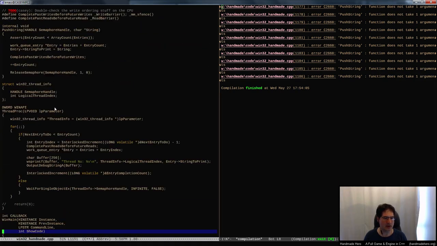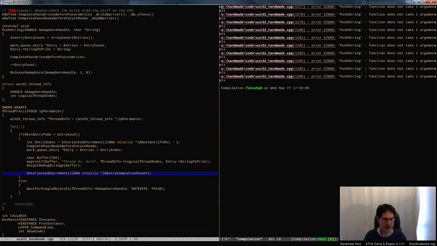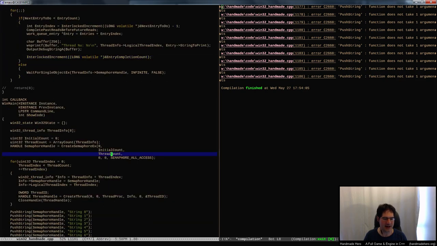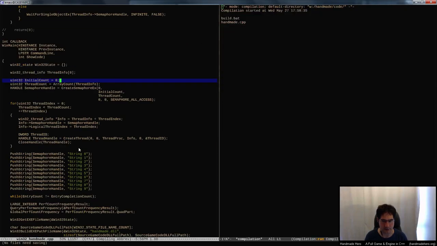Now, there's a couple ways we could have used the semaphore. We can use the semaphore to actually indicate how much work is in the queue, right? But I don't actually want that to happen. As far as I'm concerned, the semaphore is just going to be how many threads are open at this particular time. So I don't care if it ever gets above the thread count, and we're not going to try and track it specifically. We're just using it as a general mechanism to put these threads to sleep. Okay.